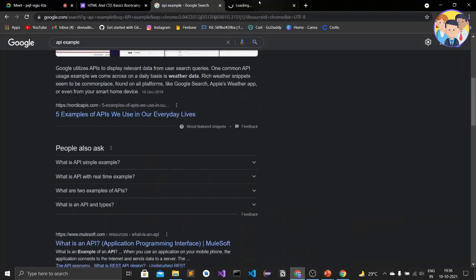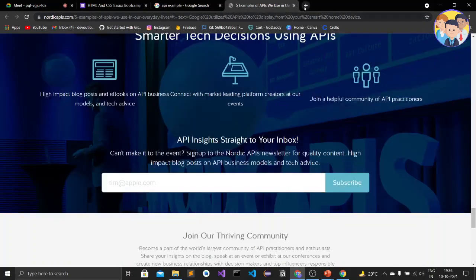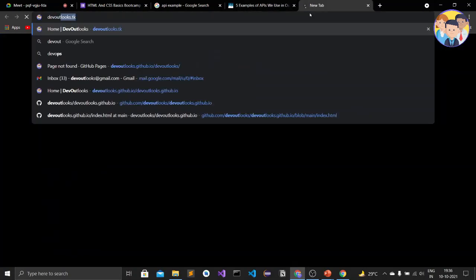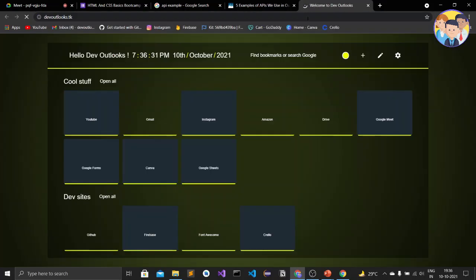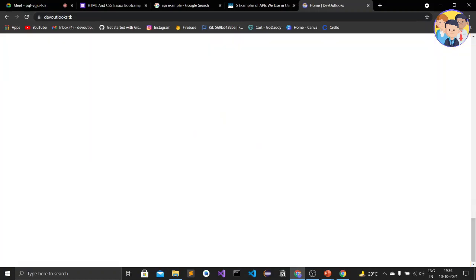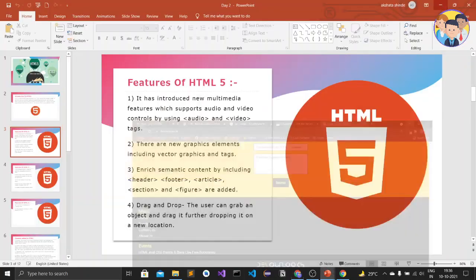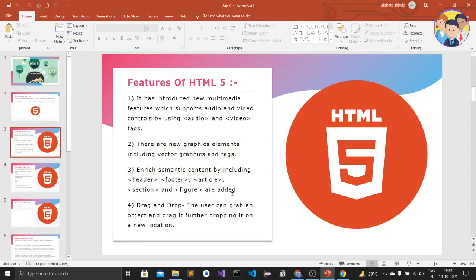Let us open the Dev Outlooks website. This is the header section of Dev Outlooks, and the footer section is this one. So the developer can understand what the footer is, what the header is, and what all sections are added.